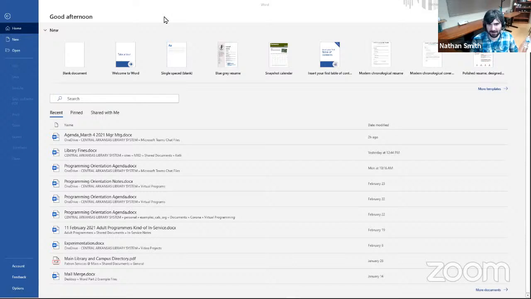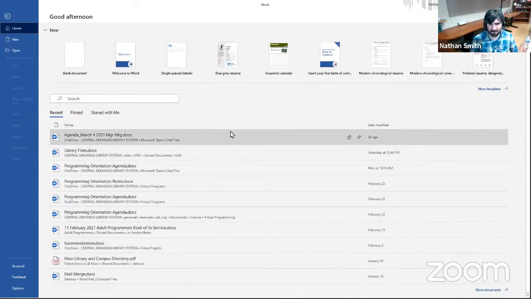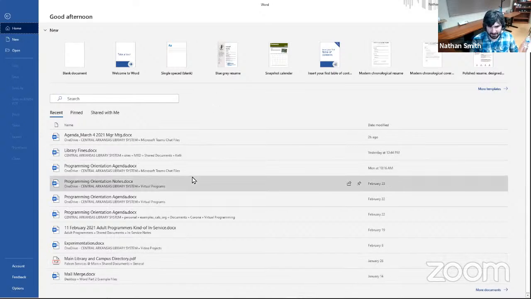But let's go ahead. We're not going to use a template right now, and we're not going to open a recently opened document because y'all don't have any of these documents on your computer.